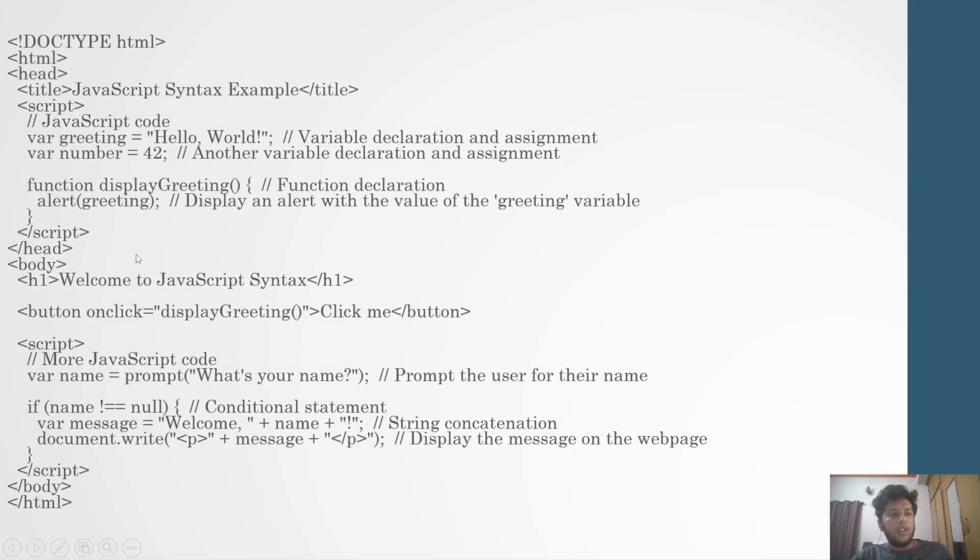In this, you can see the title is JavaScript Syntax Example. And in the script, we are taking two variables, that is greeting and number. In the greeting, you can see Hello World, and in the number, you can see 42. So this is our variable declaration and assignment in JavaScript, and another variable declaration and assignment. And both statements end with a semicolon, that is showing the end of the statement.